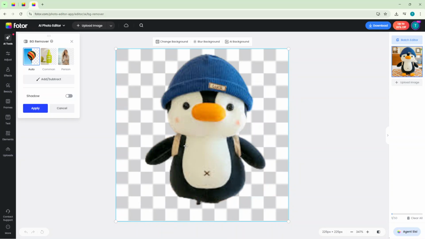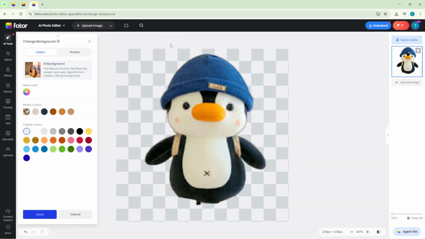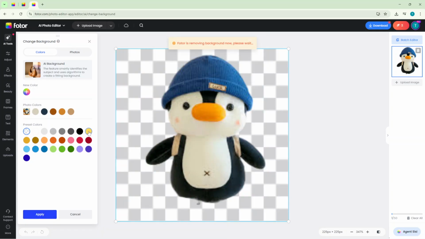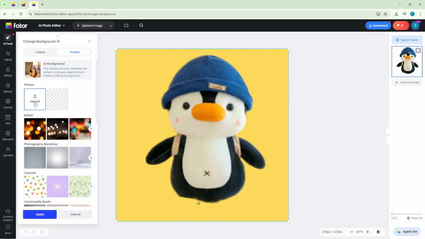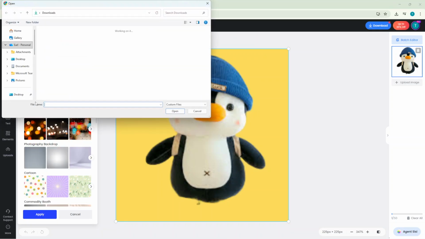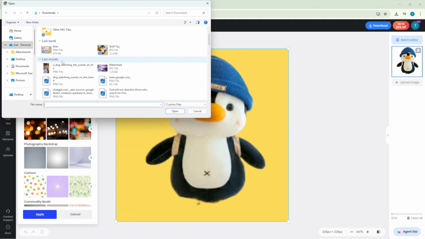Now click Change Background. If you want a simple, clean look, click Color and choose a solid color. White and light gray are popular for product shots, while darker colors can add contrast for portraits. If you'd prefer to place your subject in a different scene, click Photos to upload a new background. To upload a background image, click Upload, select the background image you want and click Open. Pick a background that matches the lighting and perspective of your subject for the most natural result.